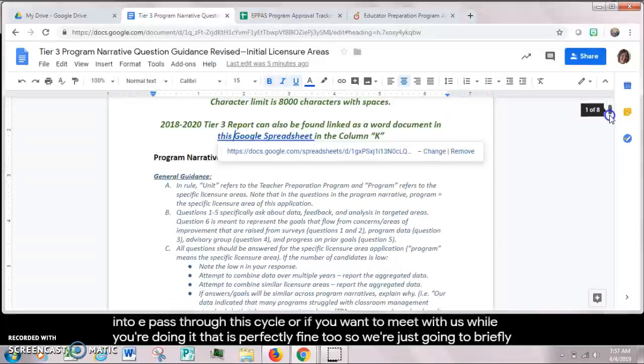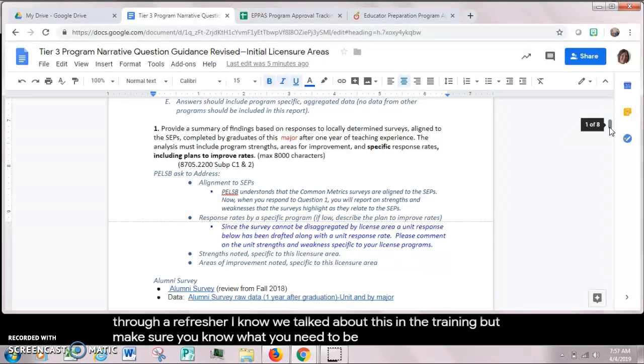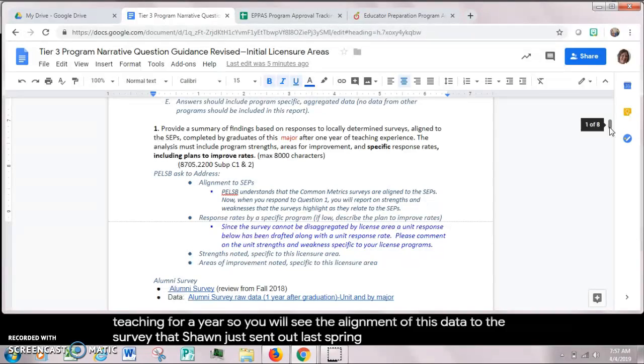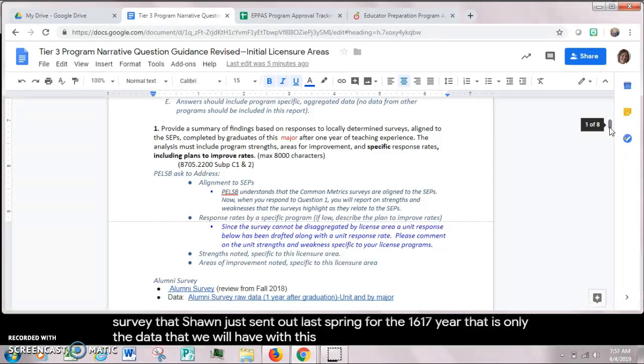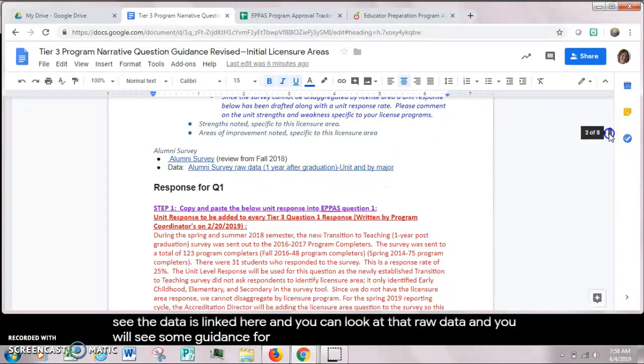So we're just going to briefly go through a refresher. I know we talked about this in the training, but make sure you know what you need to be entering for this cycle. So question 1 is the alumni data, the transition to teaching after teaching for a year. So you will see the alignment of this data to the survey that Sean just sent out last spring for the 16-17 year. That is only the data that we will have with this sample for this report. So you will see the data is linked here, and you can look at that raw data. And you will see some guidance for you.